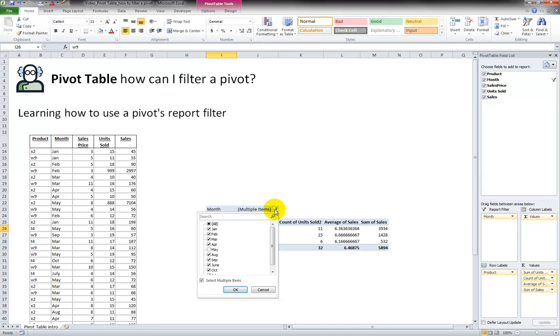So we see that now you see how to filter a pivot by unchecking. Let's uncheck two more things. Uncheck September and October, press OK, and our results have changed.